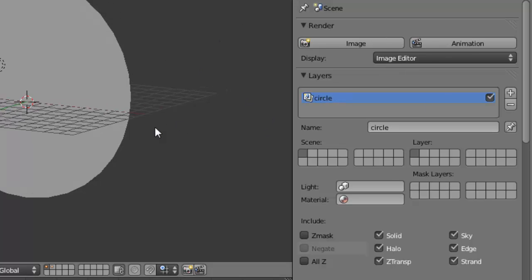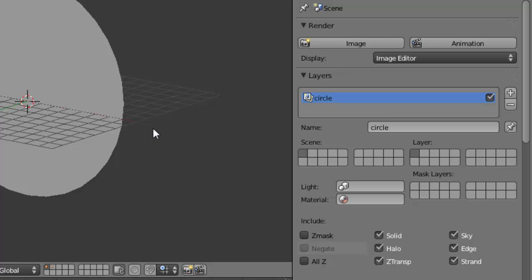Now I need to put the second layer which contains the text into a separate render layer. So clicking on this plus button would create a new render layer. Just rename it as text. This is going to contain the second layer. So we have the circle, which is the first layer, and we have the text as a separate render layer containing the text.